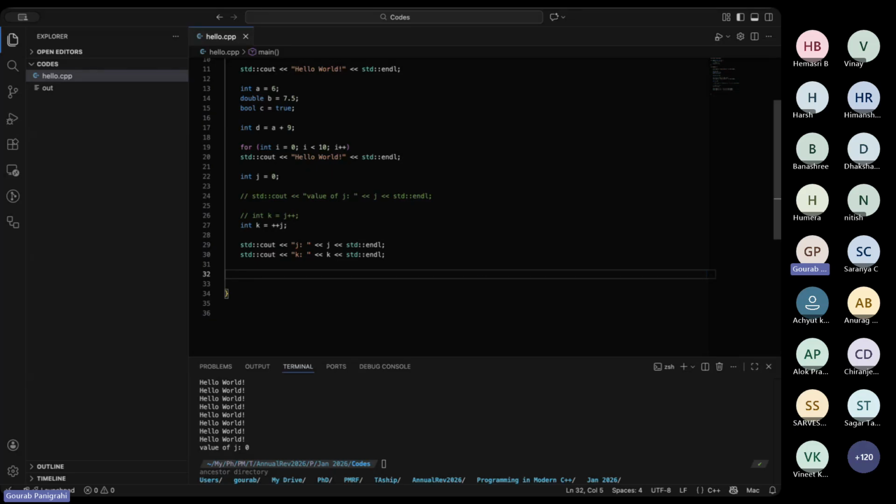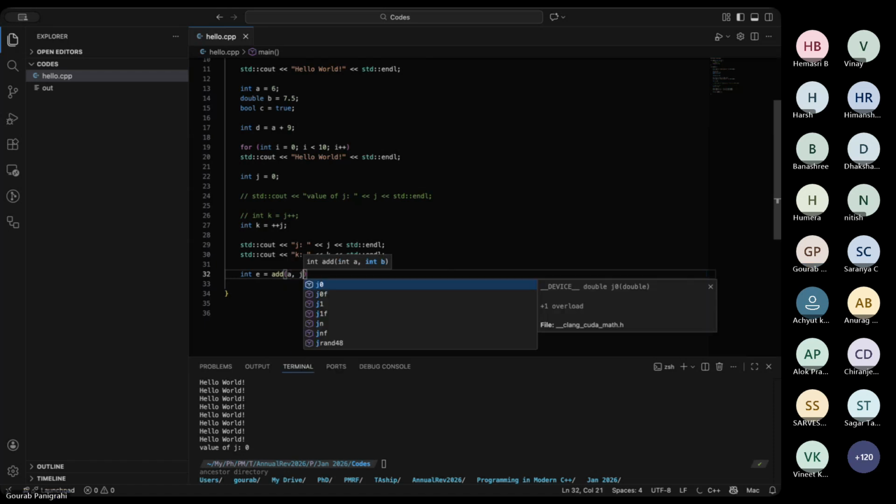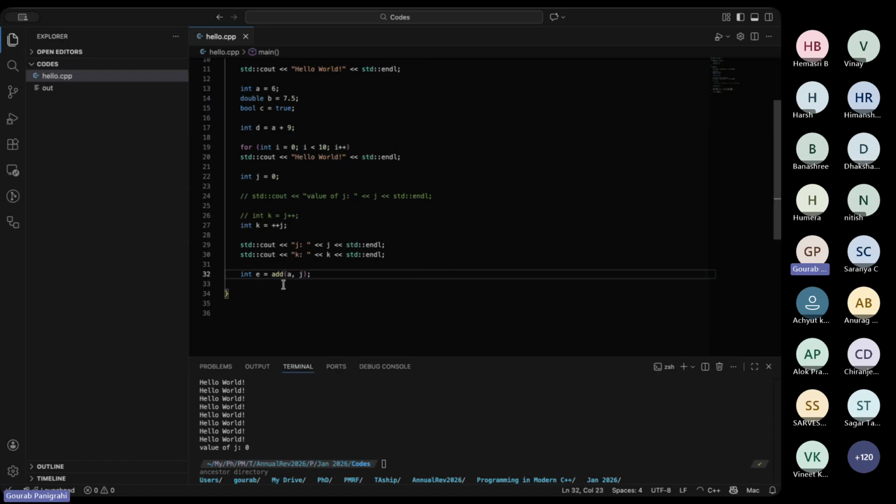We'll call another integer, let's say e, with the add function and pass two variables. So we have j and a. Let's pass those two. The sum of these two numbers will get passed here and stored in e. And I think we can see what the output will be.